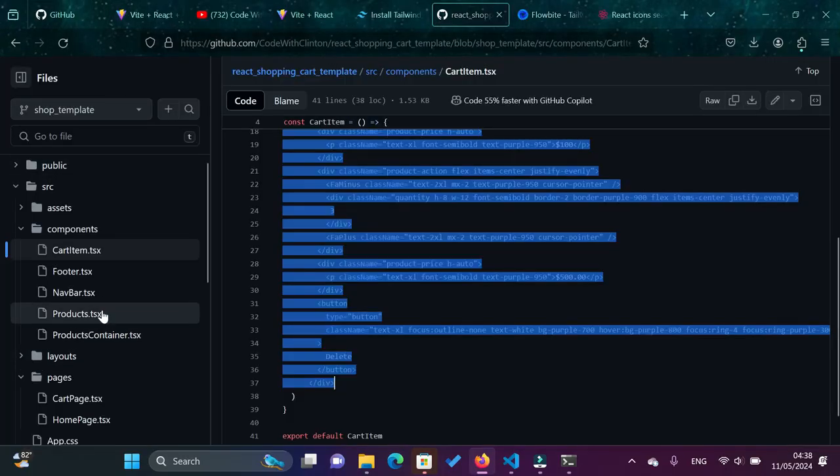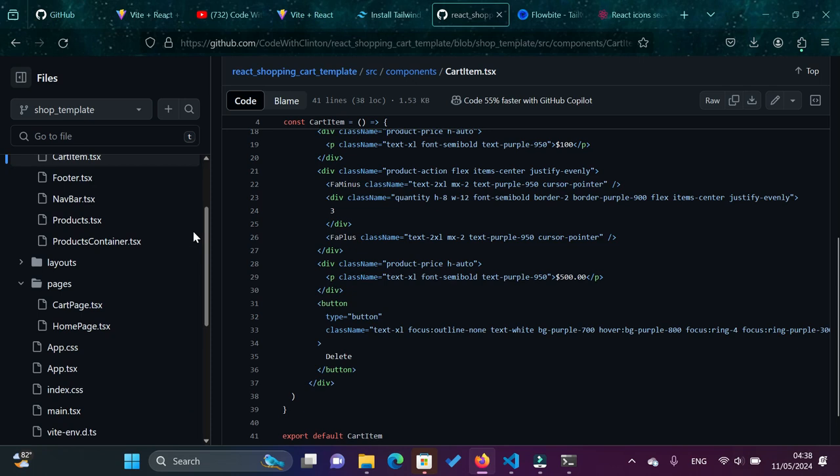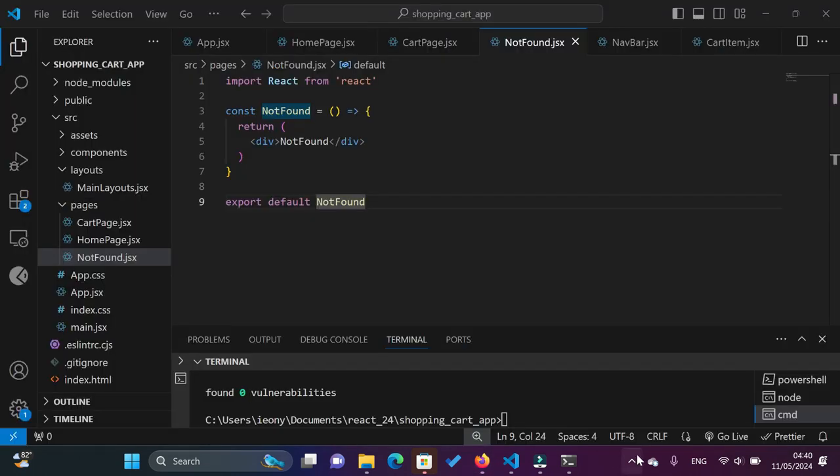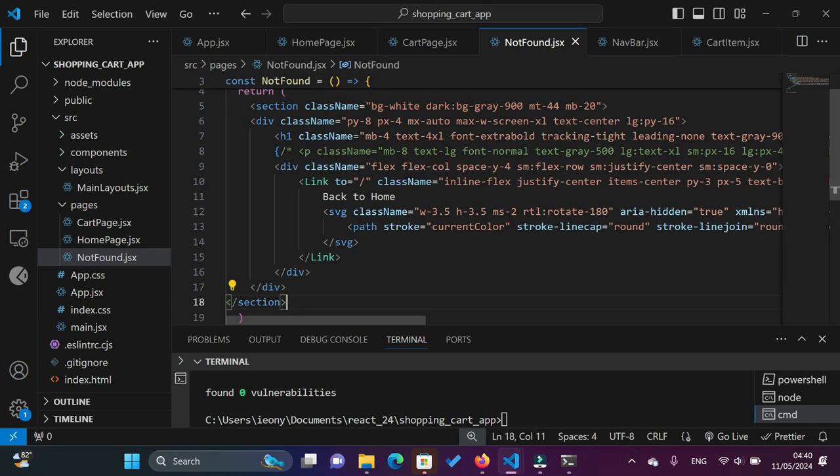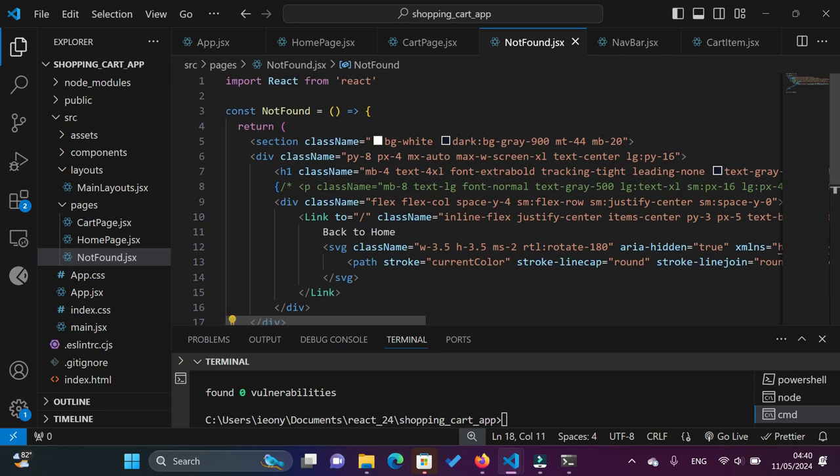Not found page. Where are you? Ouch, can't find it. So I already have it copied. Come up here and replace this div with it. So yes, okay.